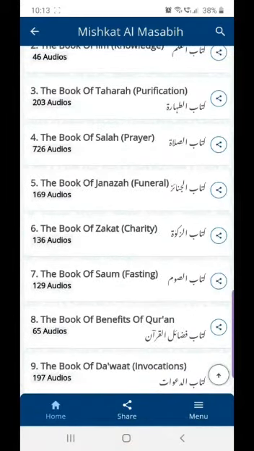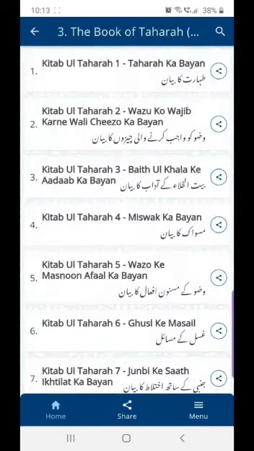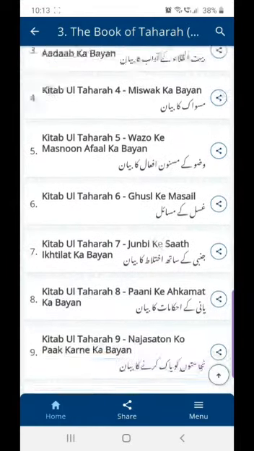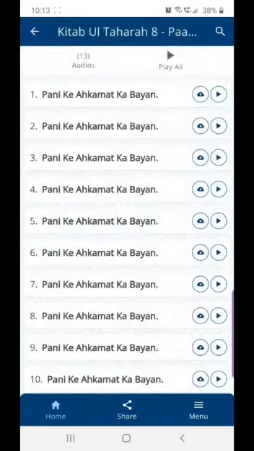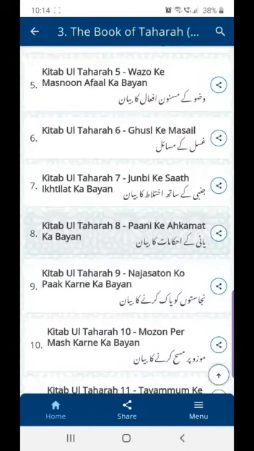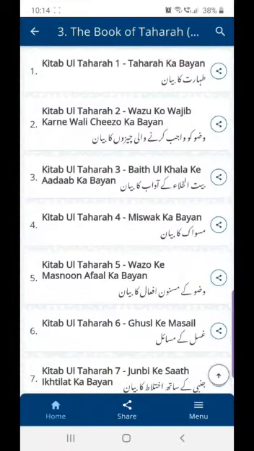Hadith currently has Mishkatul Masabi, which is also known as the Encyclopedia of Hadith. In this book, we have chapters and subchapters. Clicking on the chapter will take you to subchapter, and on the subchapter you will find all the audio files listed.